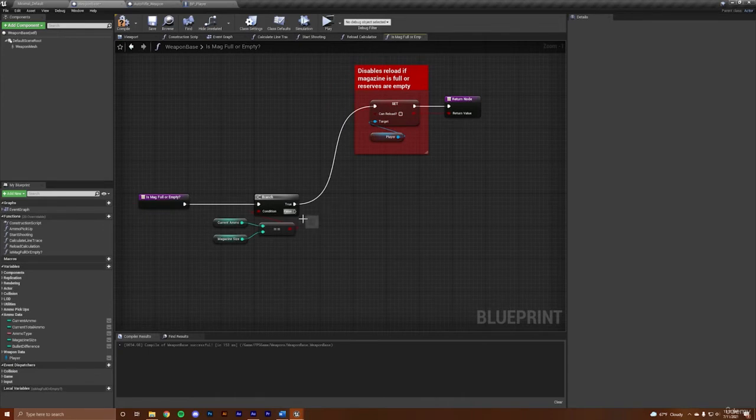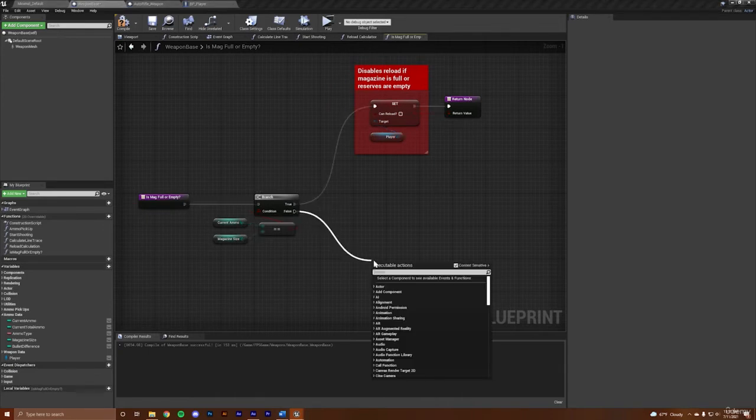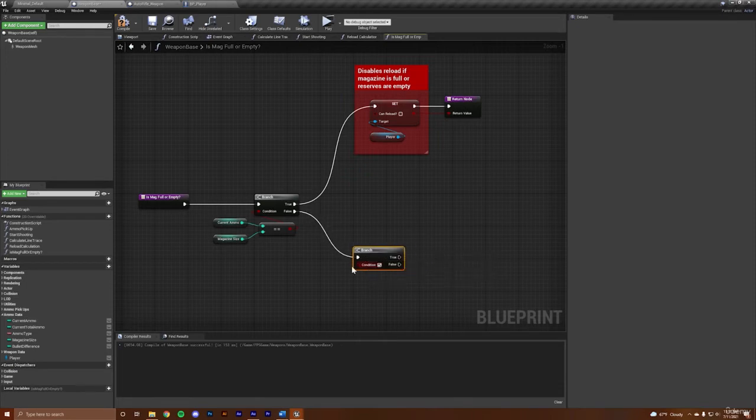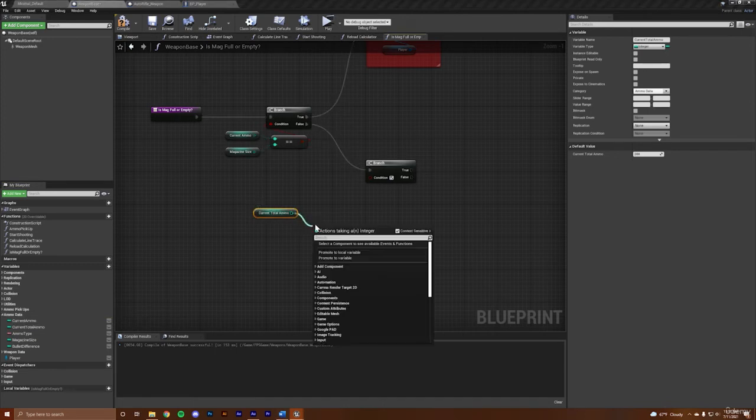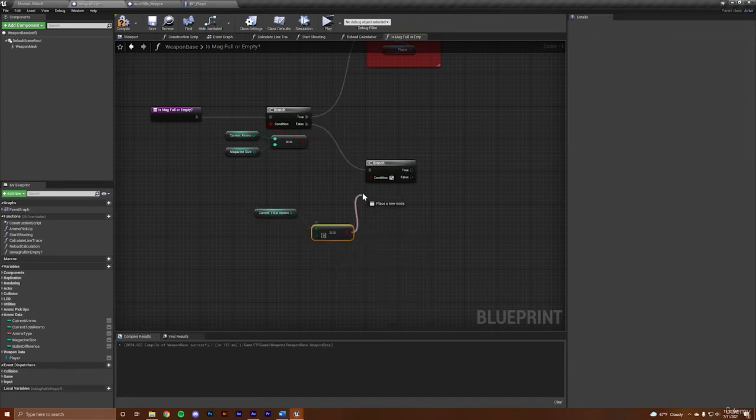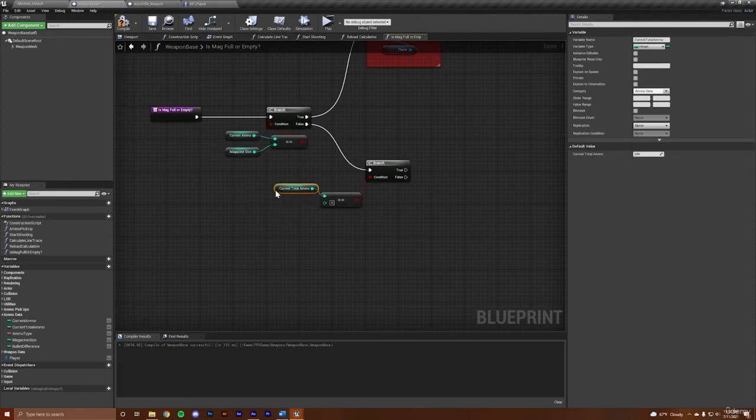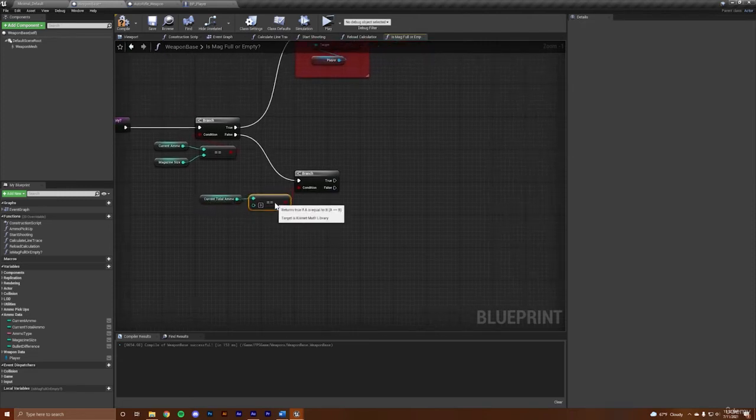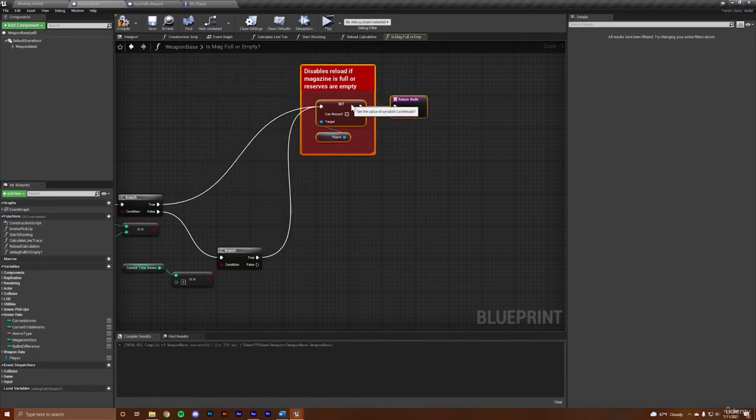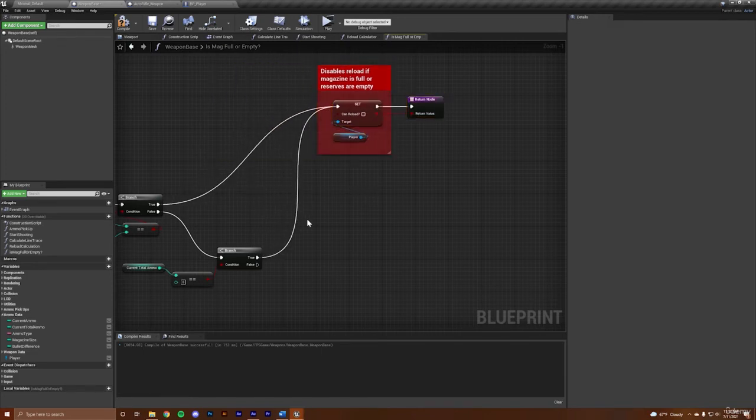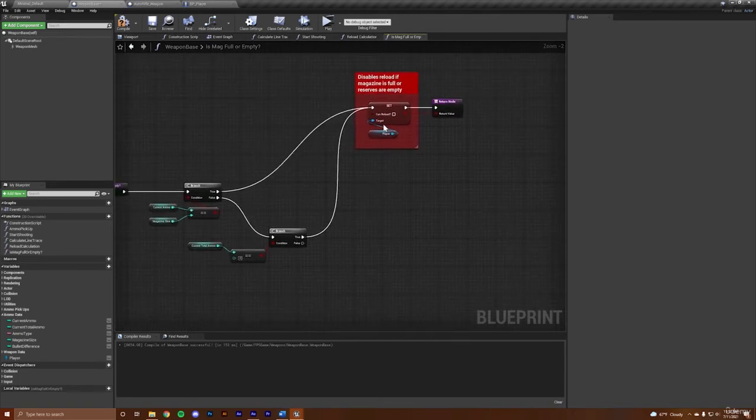Okay. If it's false, we want to pull out another if. Let's grab our current total ammo, and check to see if this equals 0. If our current total ammo equals 0, we've run out of reserve ammo, then we're going to say that we cannot reload, because we won't be able to reload if we don't have anything in the reserve, essentially.